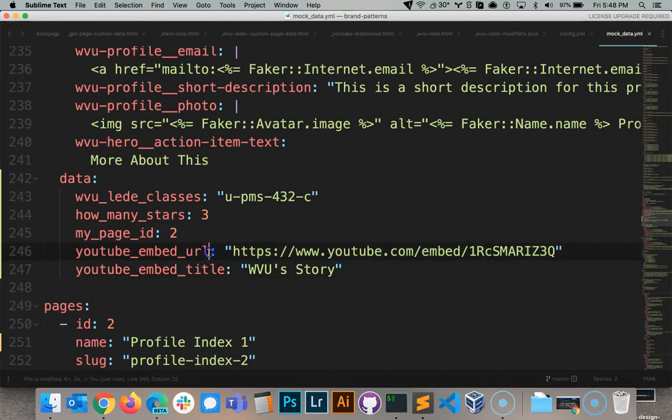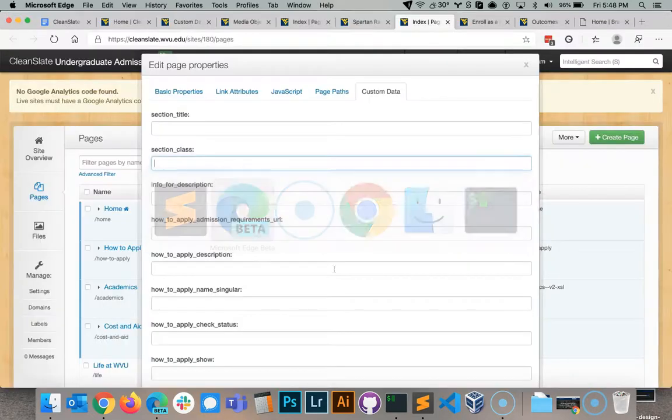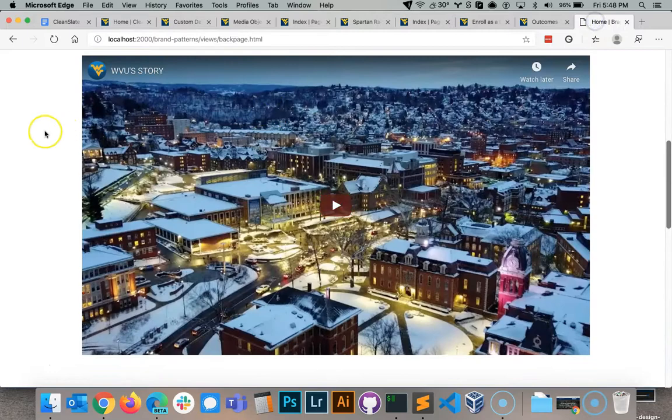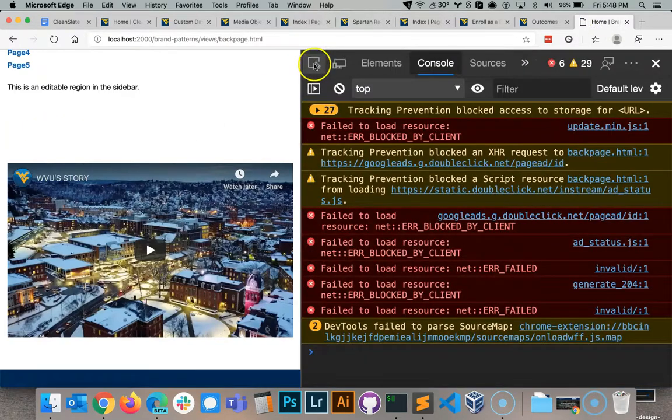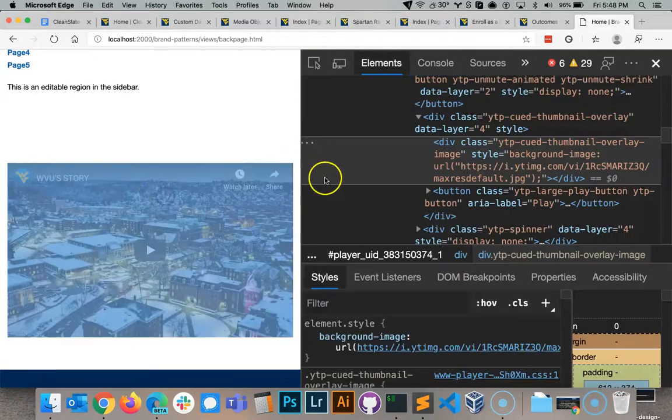So I have my YouTube embed URL right here, and I'm essentially assigning it this URL, all right? And I've also got my YouTube embed title. I am assigning it this string of text right here. So if we go over to my browser and check out this video, I can open up DevTools right here and inspect it.